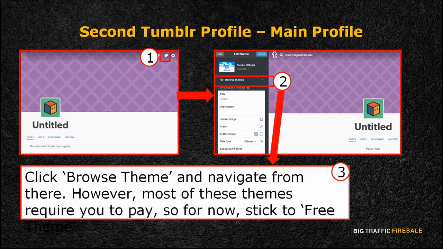There are multiple customizations you can do. You can edit your theme however you want. Explore these options and figure out which suits your business best. There's also ready-made themes you can browse through. Click Browse Theme and navigate from there. However, most of these themes require you to pay, so for now, stick to Free Theme.